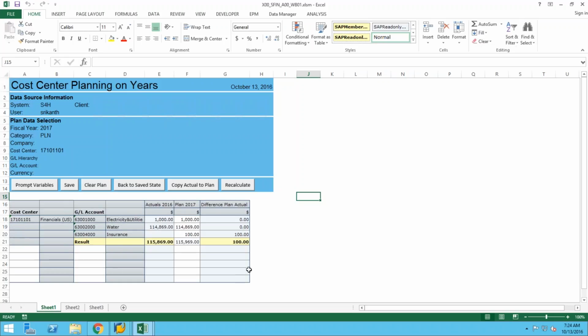This is planning layout. It's working fine. Cost center planning on years or cost center planning on periods. Now, I want to change the description of this cost center. Where am I going to change the description of this cost center? Financials US, I want to change it as financials. Let's say US, I want to remove. Where am I going to change this? I'm going to change this in the ECC system. Correct? So now I'm going to change the cost center description in the ECC system from BPC only.